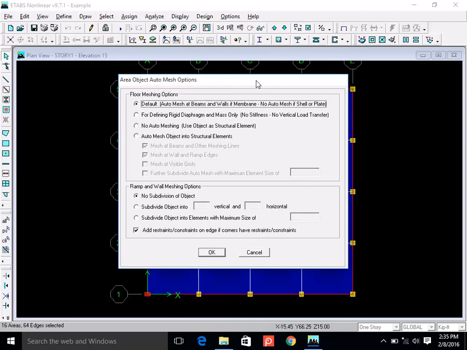Auto meshing means the software meshes it by itself. So maybe by default the software has done some kind of meshing, but we don't know about that. But there is no auto mesh if shell or plate. If you have defined the slab as shell or plate, the software doesn't do auto meshing. You have to do meshing by yourself.